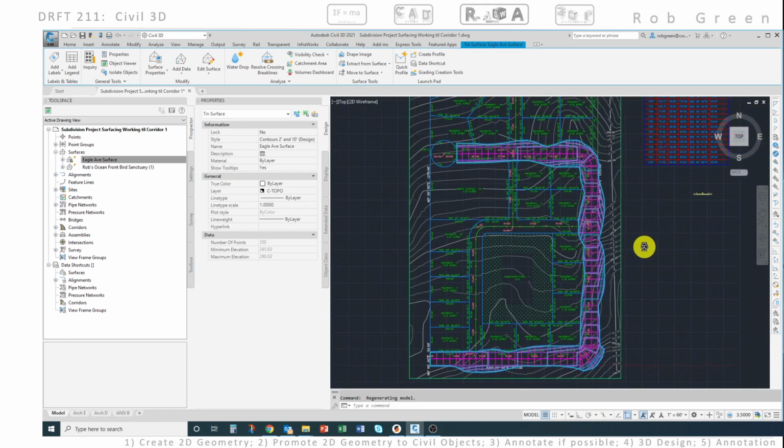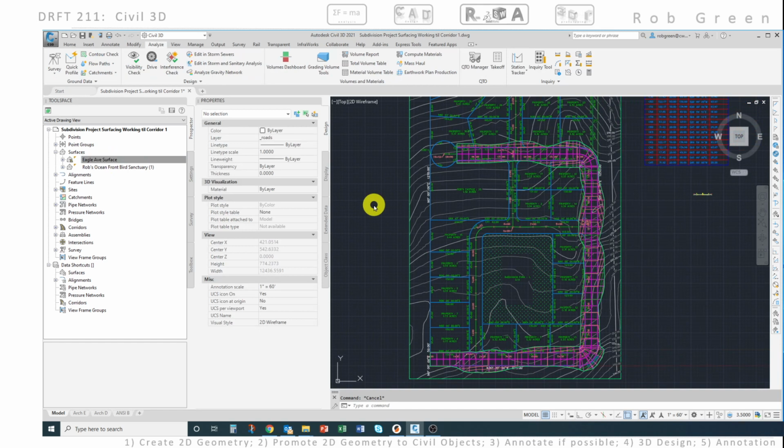So now we have two of the three surfaces that we're looking for: an Eagle Avenue surface and the original Ocean Bird Sanctuary land. So let's create a cut and fill report to see how much dirt has to be cut away from the existing land, and then how much dirt has to be filled in to this area, right? So depending on if the road is above the land, then we'd have to add soil. And if the road is below the existing land, then we have to fill in.